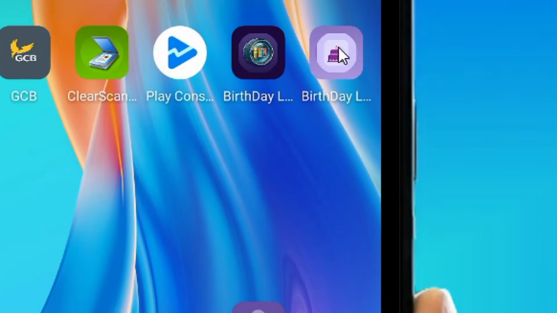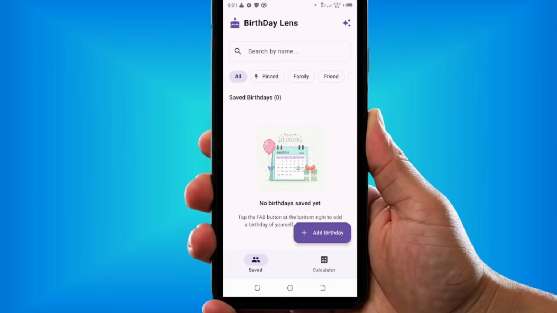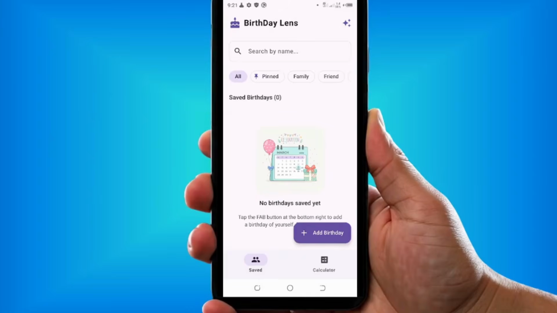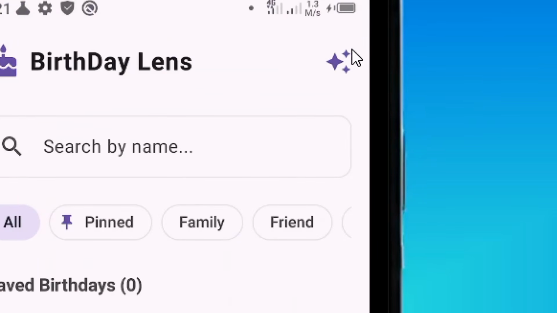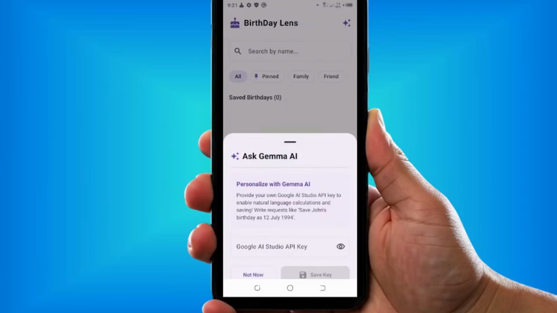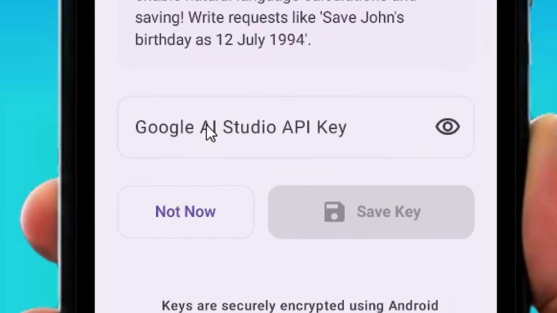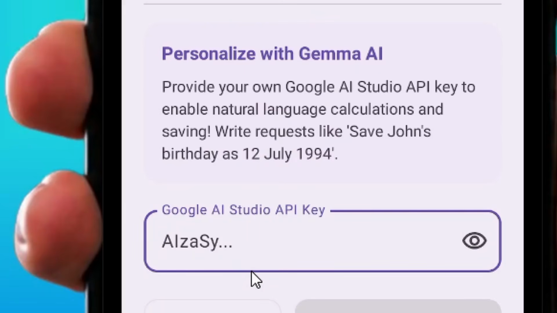All that you have to do is simply tap on the app icon just like this. And as you can see, it has successfully opened. And from the top right hand corner, you see that you have the AI feature right here. Tap on it. So when you tap on it, it's going to open just like this. And we need to paste in the API key that we created. All that you have to do is just long press on it and tap on paste.